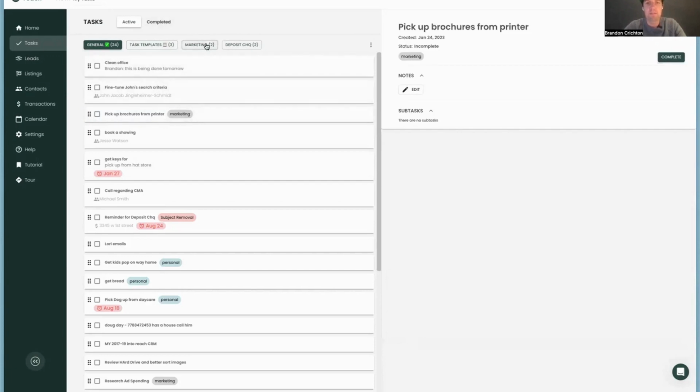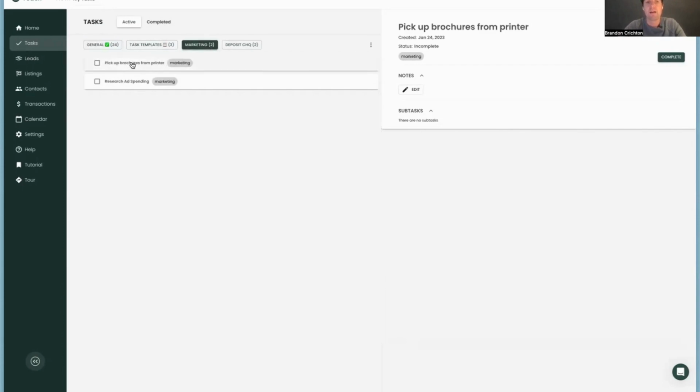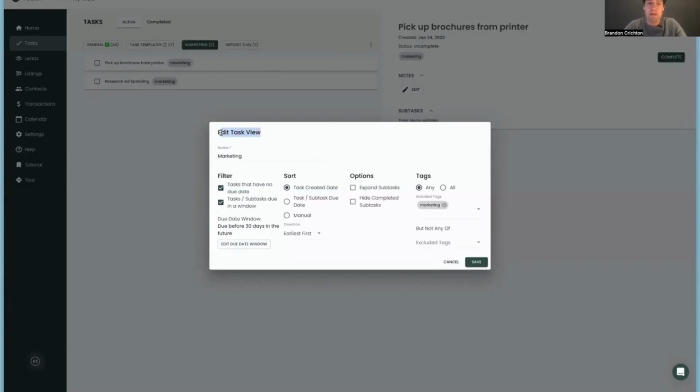Now, I've already got this set up here for marketing, and I can click here, and now this view recognizes that I've tagged it as marketing, and this task now shows up in that view. I edit this current view, and now I'm editing the view of marketing, and I'm saying, hey, include any tags that are identified as marketing, and put that into this view.